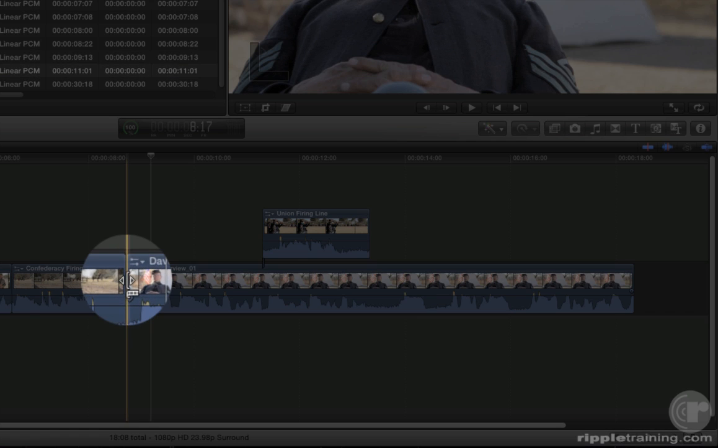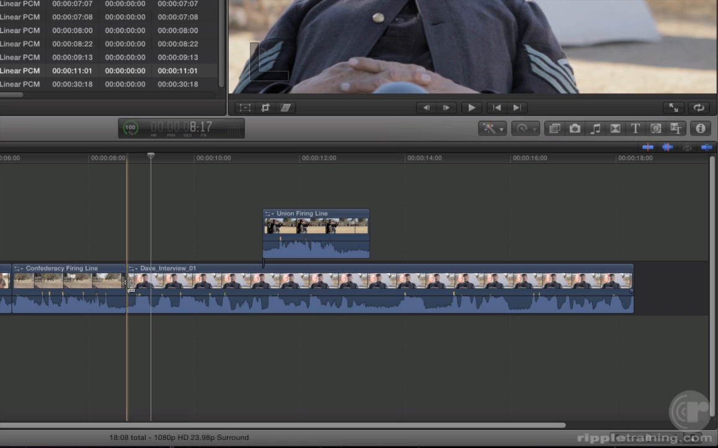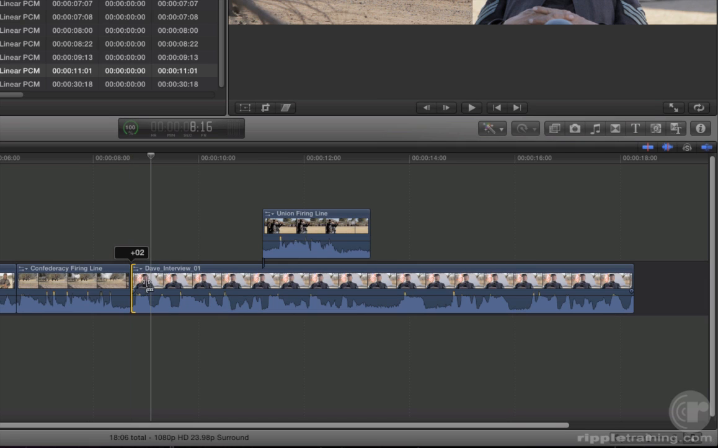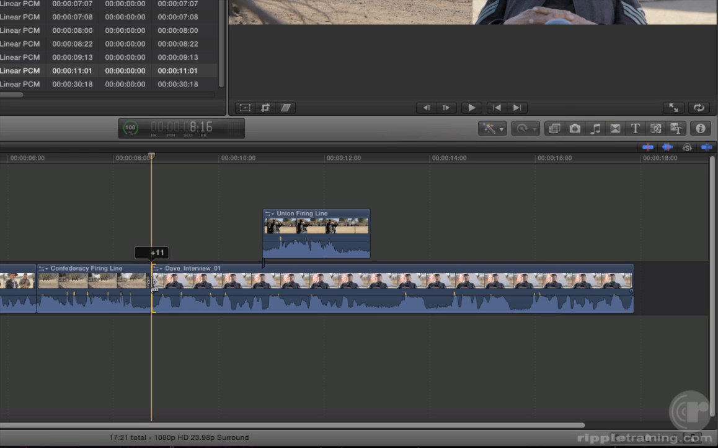A trim icon will appear. As you move your mouse over the edit, a tiny film strip graphic will flip-flop depending on what side of the edit your mouse is over. Make sure the film strip is pointing toward the interview. Click and drag to the right, and without releasing your mouse, drag to the left.